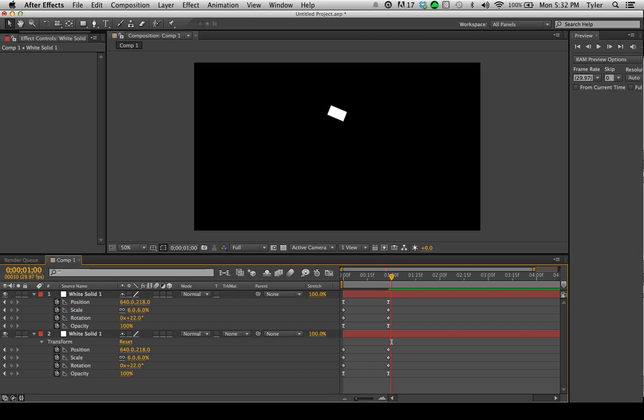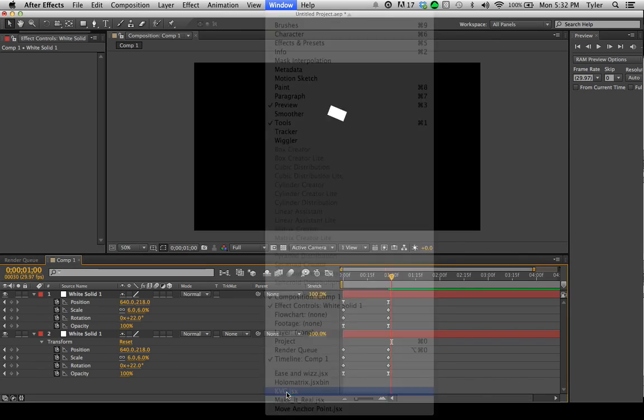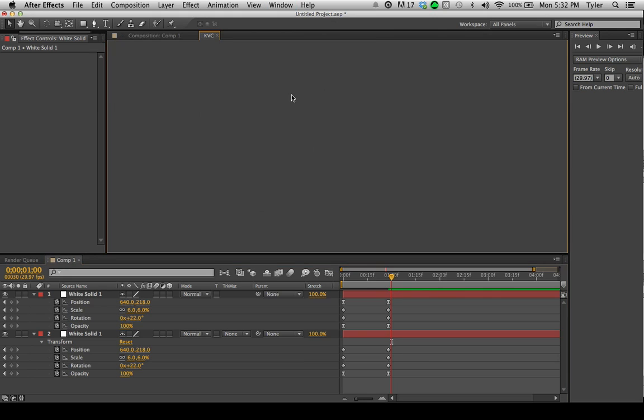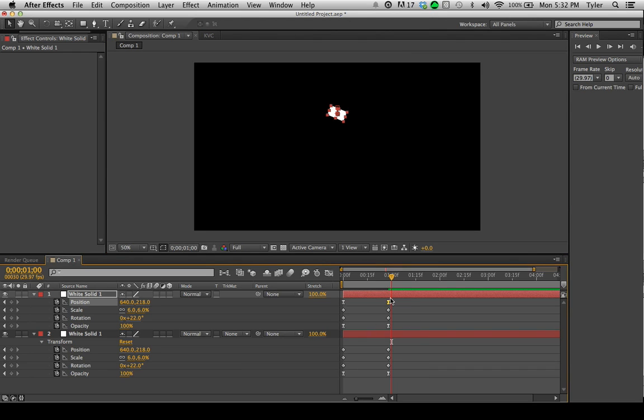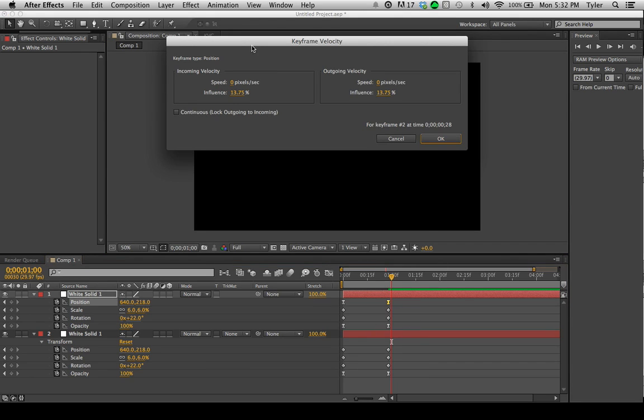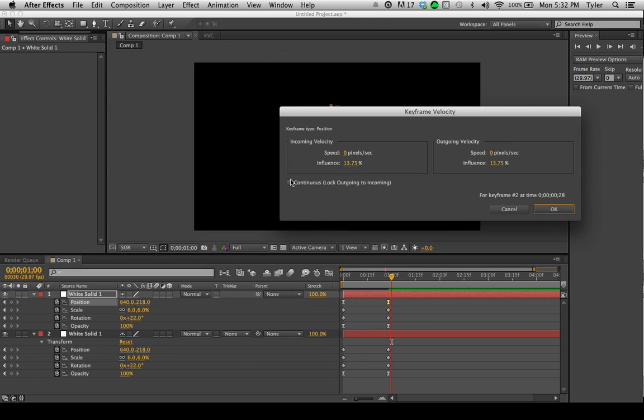So if you open the script, if you put it in your script UI folder, it should be down here, KVC. And basically, it has the exact same look as this keyframe velocity window. Let's see if I can open them up at the same time. Nope, I can't. But it's the exact same thing. You have incoming velocity, outgoing velocity, and a continuous checkbox.